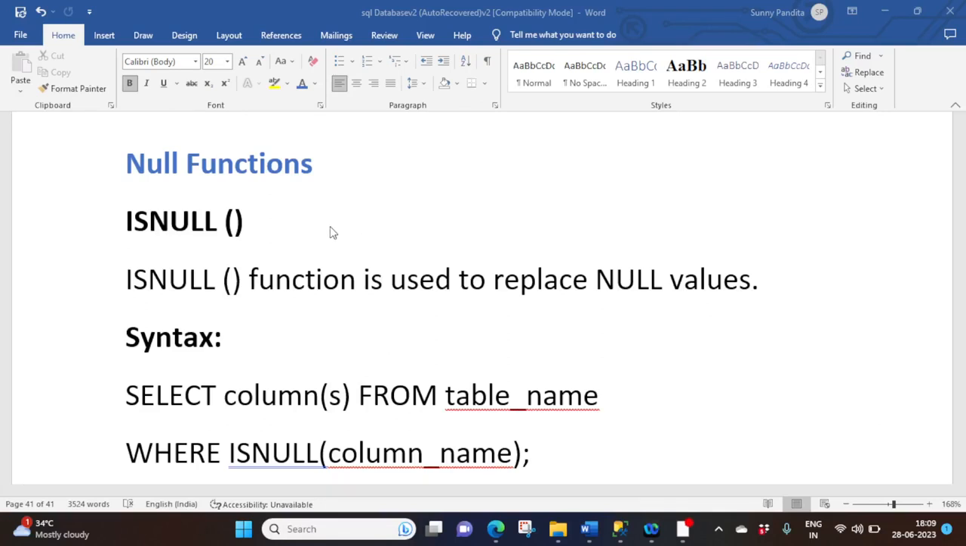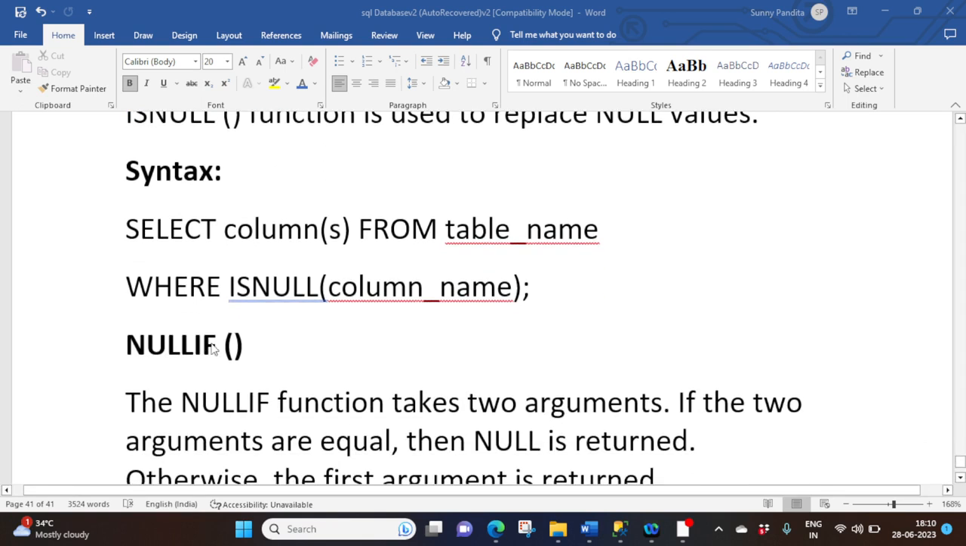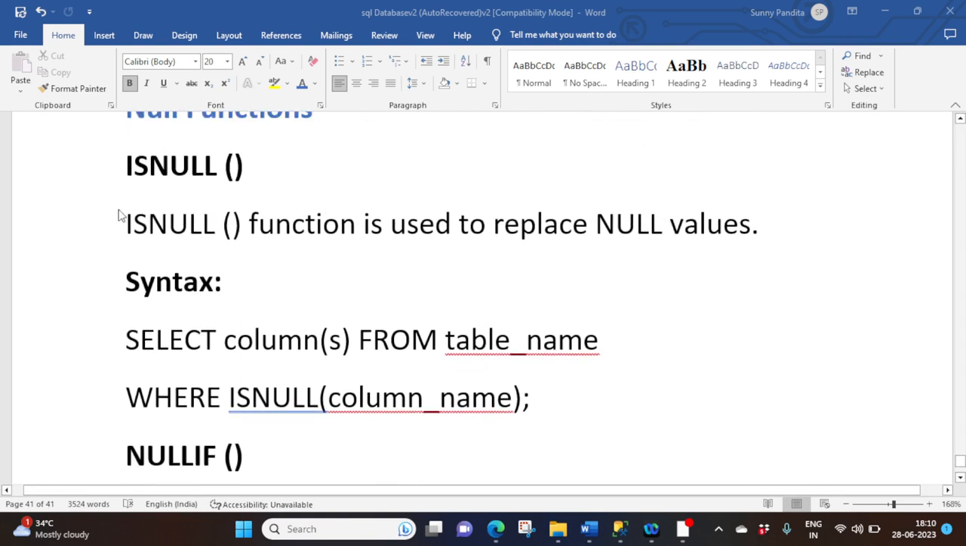So today I had come up with one more new session on SQL Server Database. In today's session I will explain what are null functions and how do we use comments in SQL Server Database. In null functions we have ISNULL and NULLIF function. So let's understand ISNULL function first.